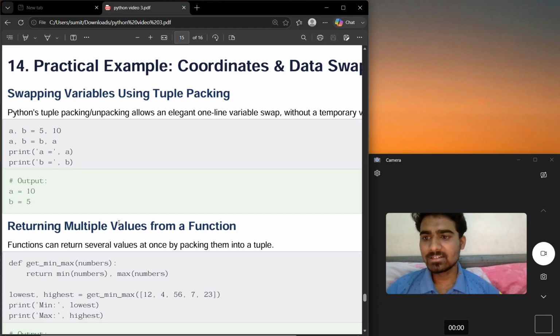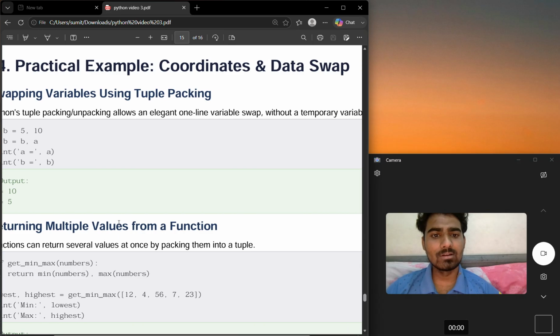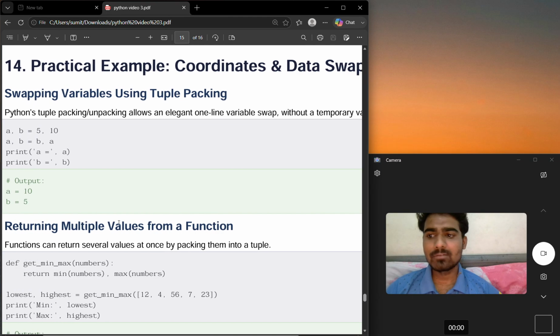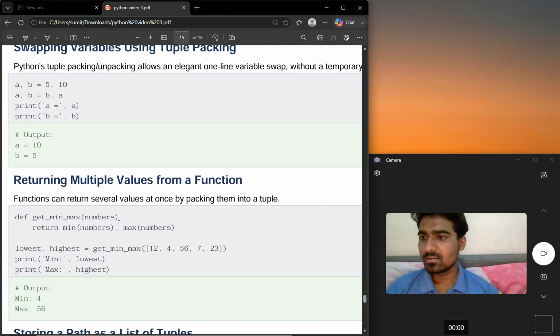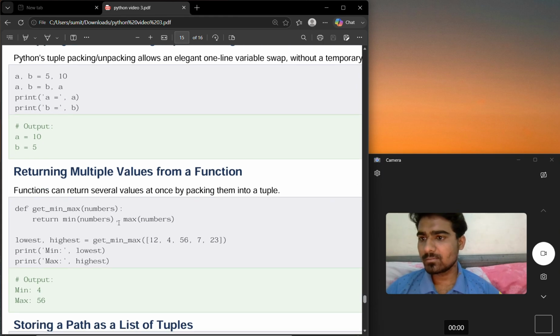Okay, Python tuple packing and unpacking allow an elegant one-line variable swap without a temporary variable. Okay, a equals 5, b equals 10. This is the code and this is the print function. This is the output, different this time. This is the print function and this is the output of that code.